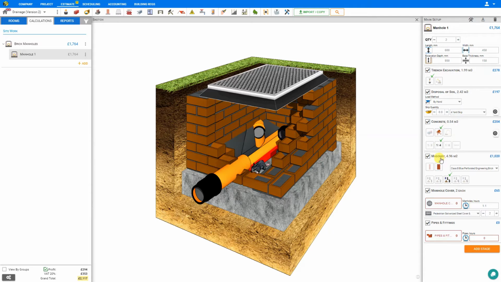Next, we can take a look at the masonry. First, we can specify whether we want our wall to be 1 brick thick or only half a brick thick, and Price a Job allows you to easily compare the costs.